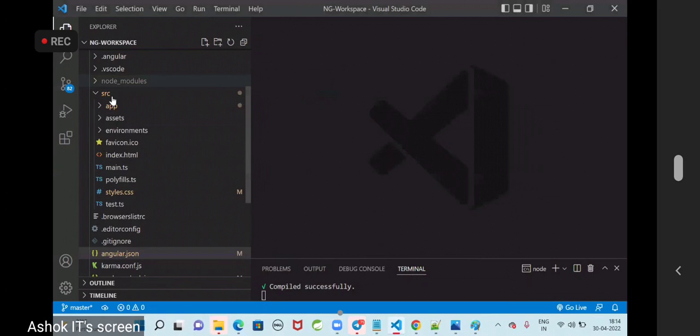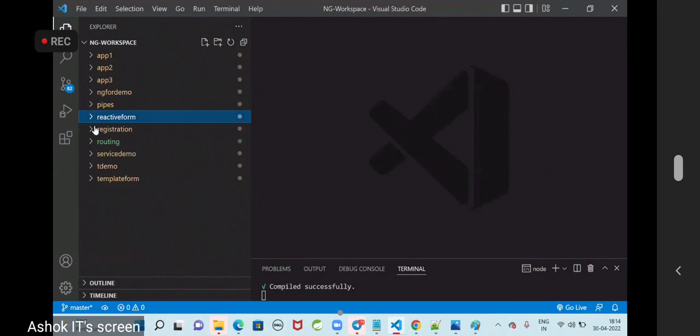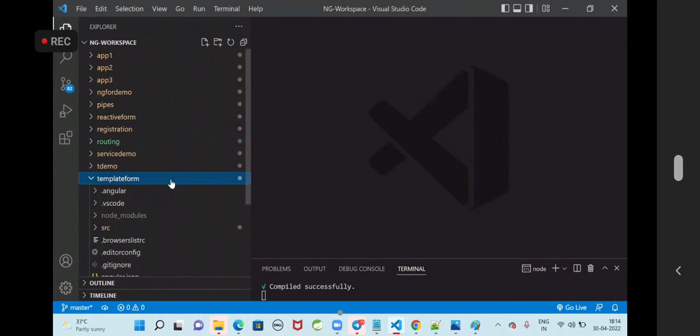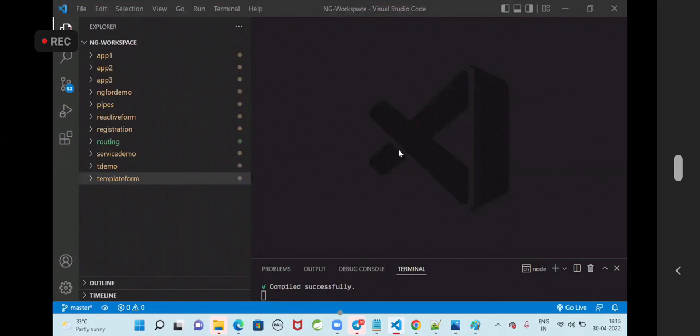Sir, one thing is like this: template driven and the reactive form, right? So both, requirement wise, will be the same, right? As per the requirement, we can do it in template also, we can do it by reactive. Yes, anything, it's up to you. So if I get a form, if I want to develop a form, then I can do the form development based on the reactive approach, or I can do it based on the template driven approach.